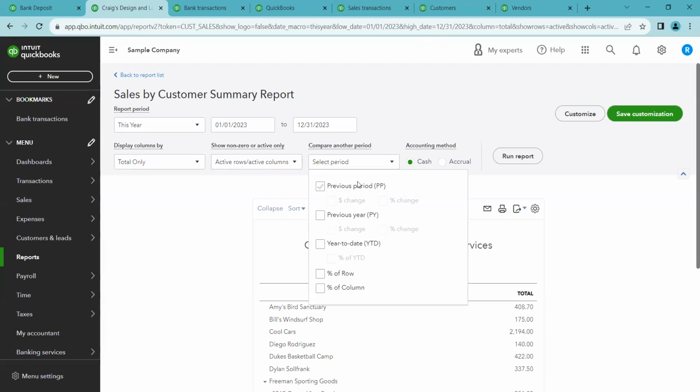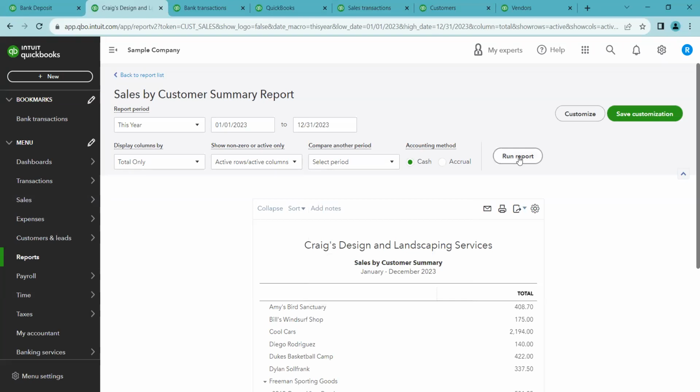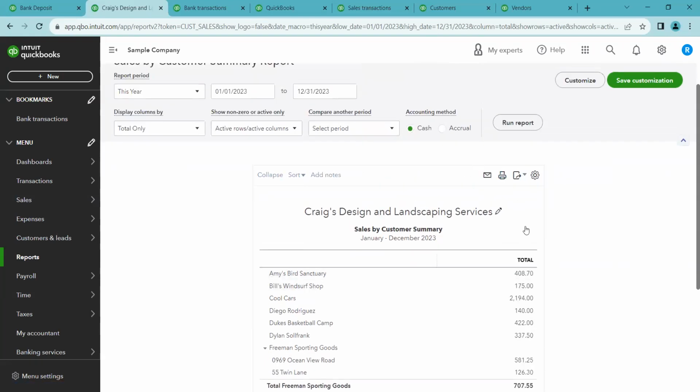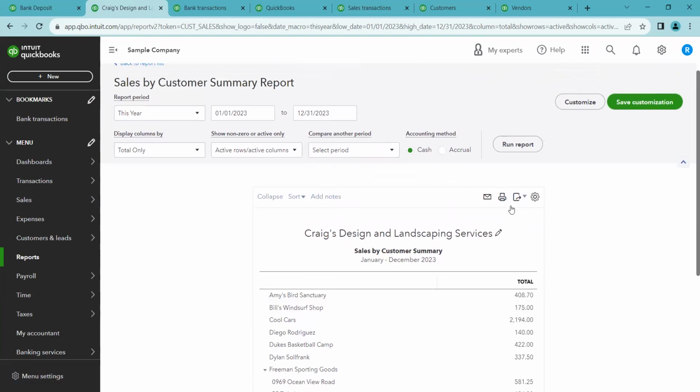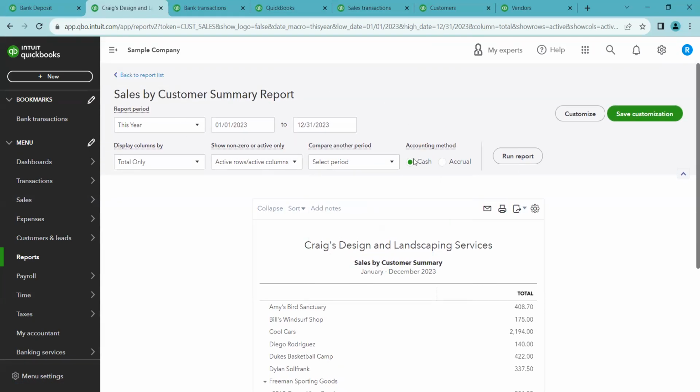But I'll go into more details in a future video. Okay, so let's run report again just in case. Yep, we're back to cash method here. Another option, so option 1 for customizing is this gray section. You can also, option 2 is the customize button on the right.